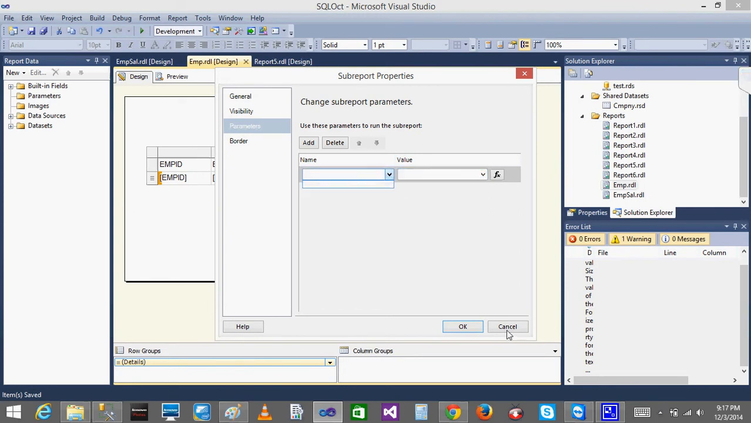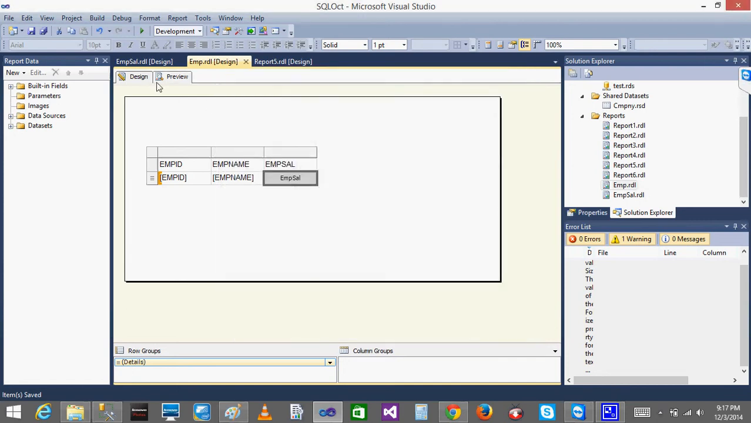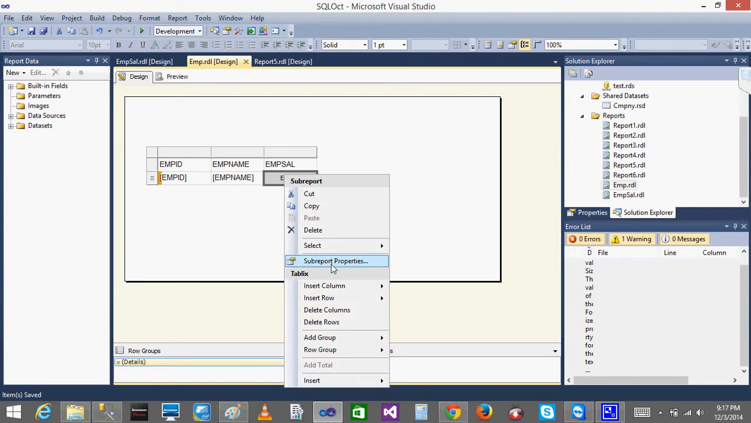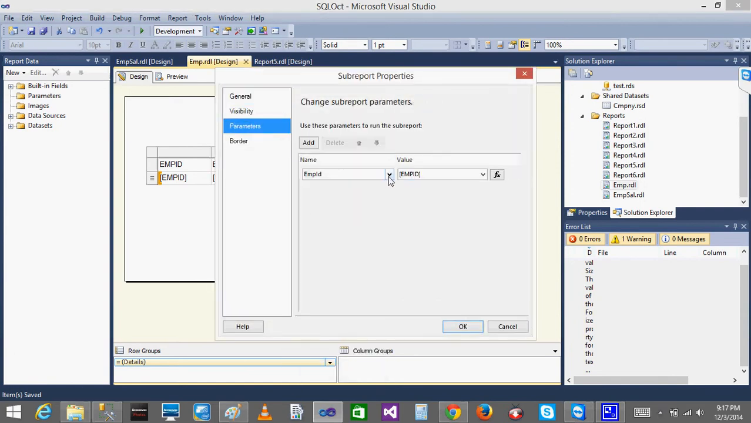It's not showing anything for me. Actually, it should show. Delete, cancel. Sub-report properties. Okay. And here, since the sub-report has the EMP ID, you can see that EMP ID as a parameter. The EMP salary table has the EMP ID as a parameter, so you can see that parameter.